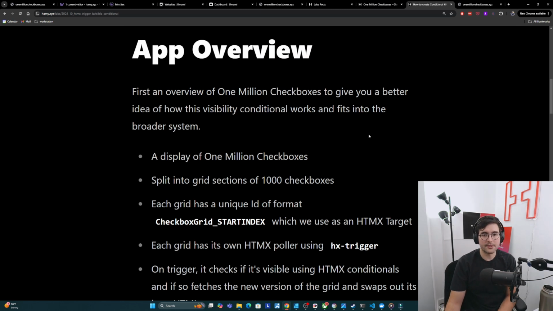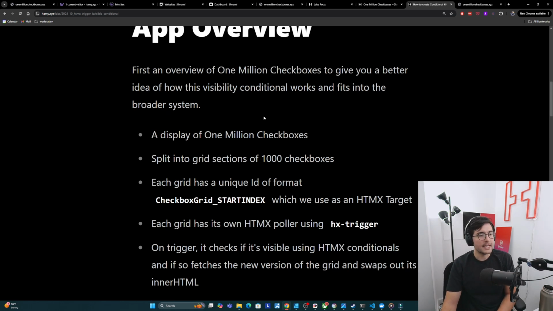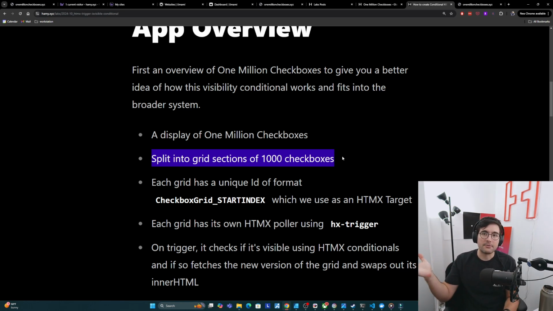All right, so first let's start off with an overview of 1 million checkboxes to give you a better idea of how this visibility conditional works and fits into the broader ecosystem. Basically, the site is a display of 1 million checkboxes. It's split into grid sections of 1,000 checkboxes. I'll show you how this looks in a minute, but you can imagine it's just a big grid of checkboxes.